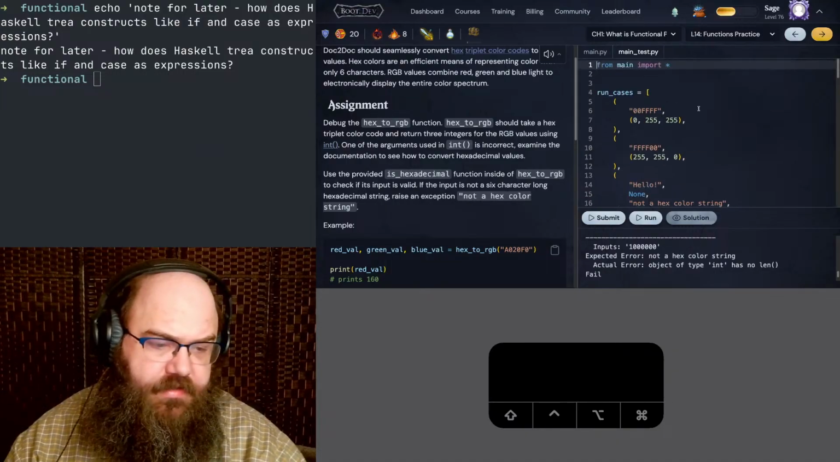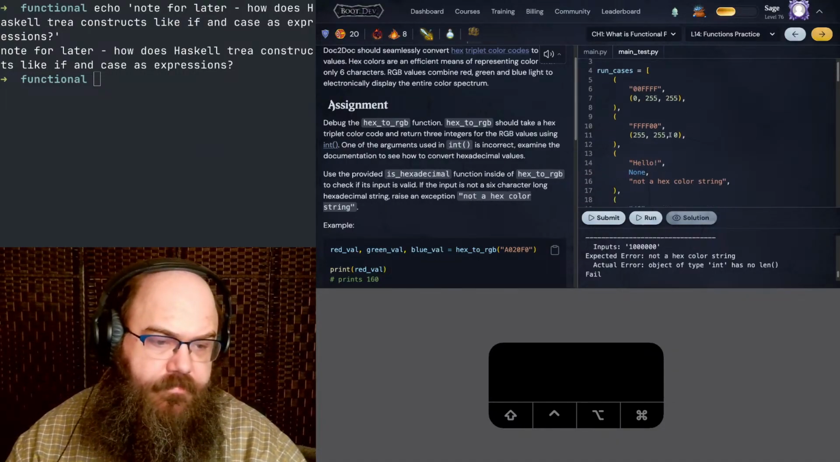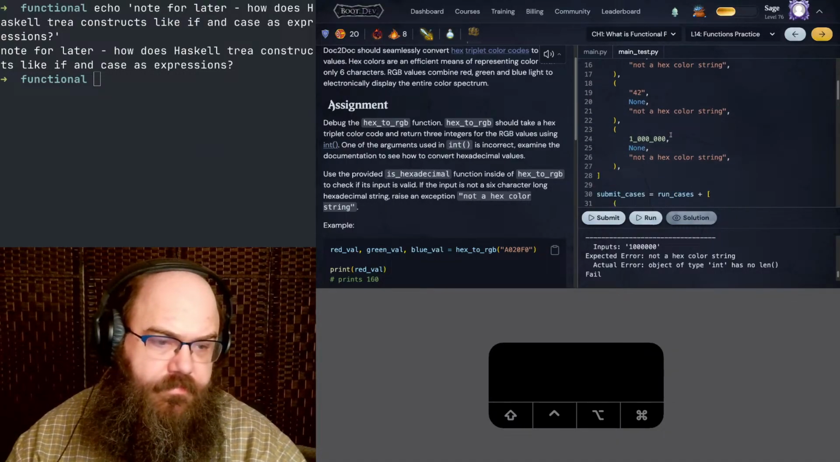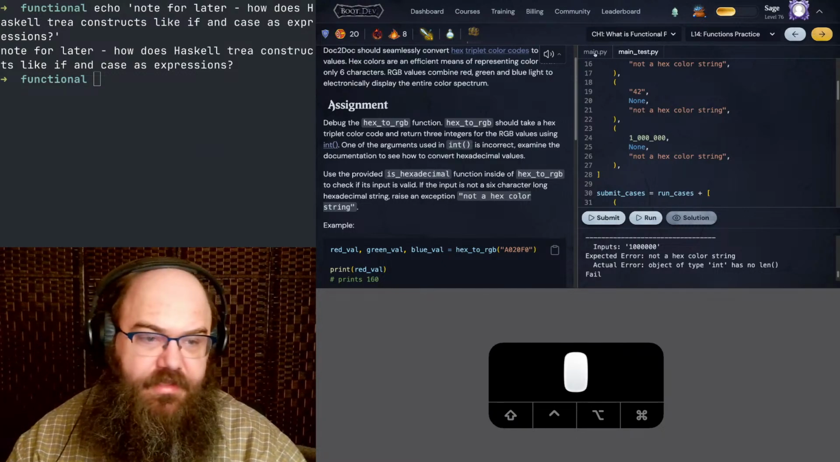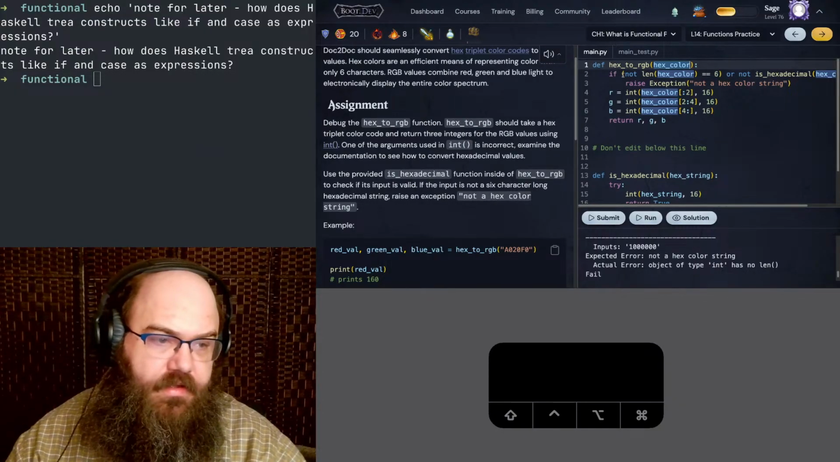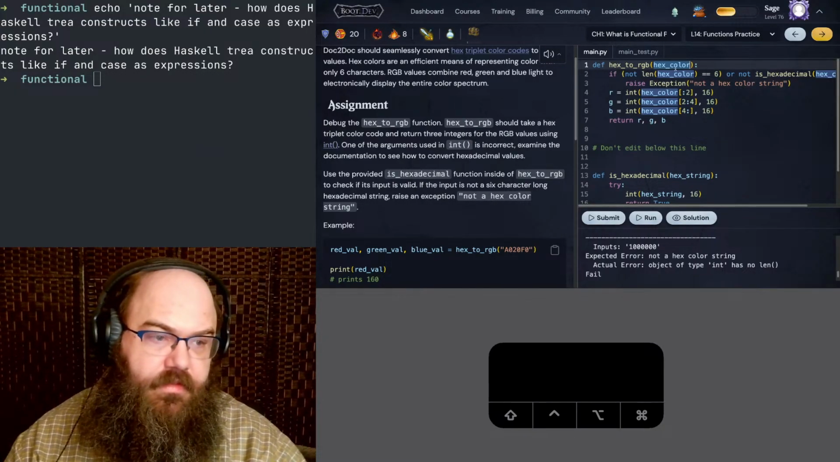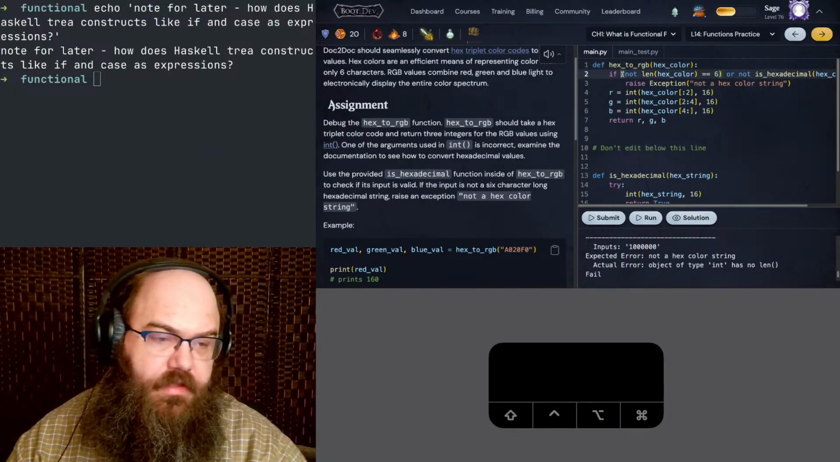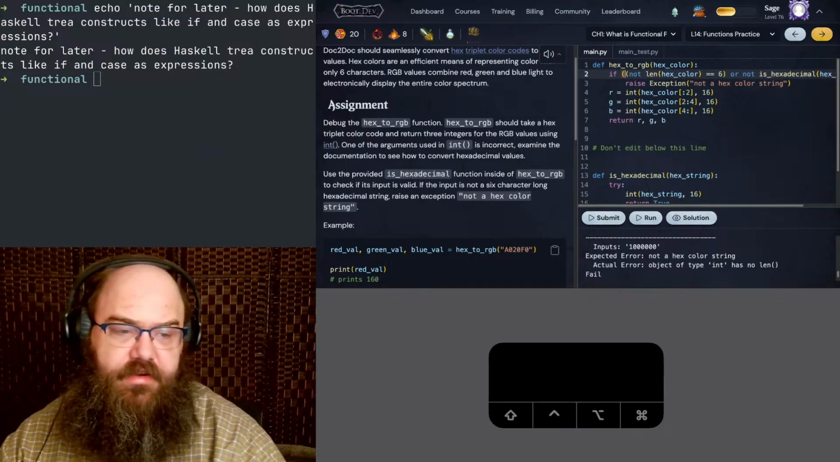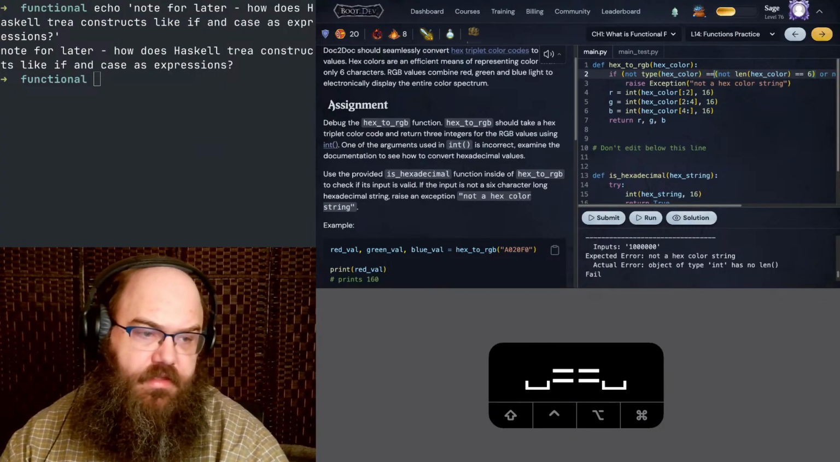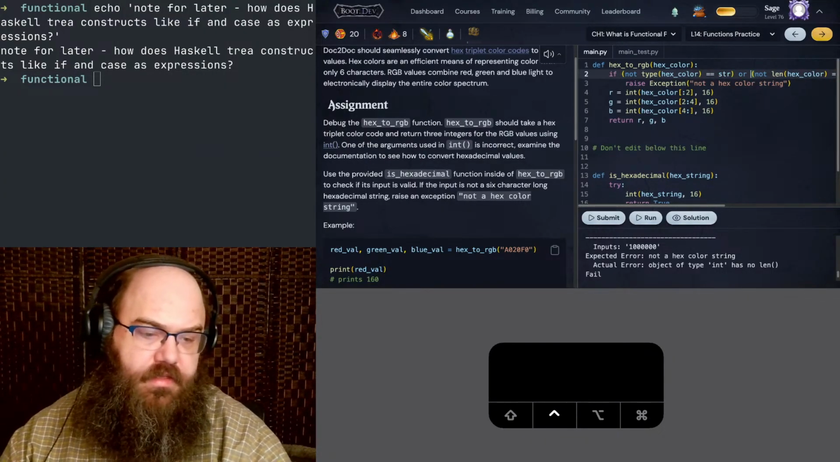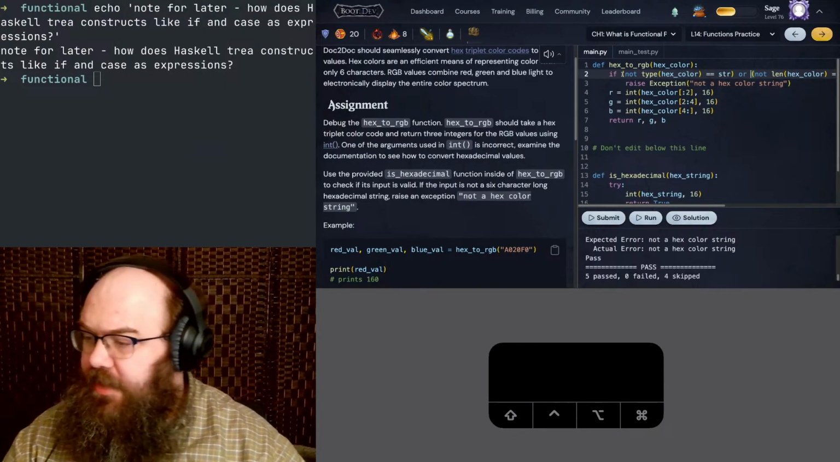Show me what this is. Oh. You did give me an int. Why would you give me an int? Well, let's just do another not here, not type of hex color. Okay. Got him.